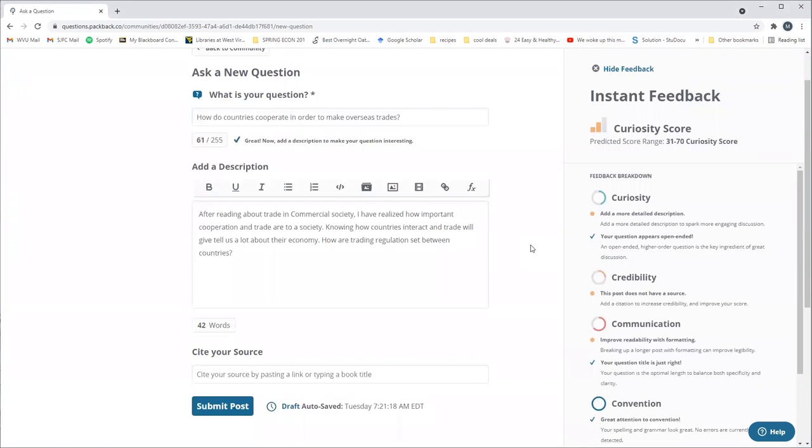So one thing is that if you do not reach that 60 minimum curiosity score the first time, I'll go through and moderate as much as I can, and you'll get a notification. But if you realize right away that you did not hit that minimum of 60 curiosity points, you can go back in and edit your question as well.